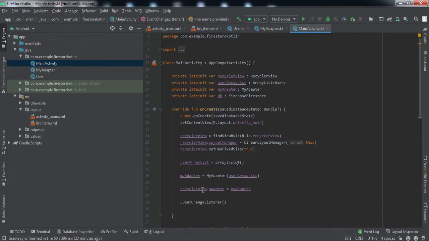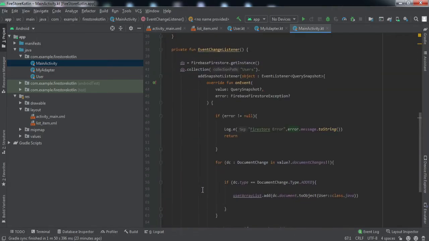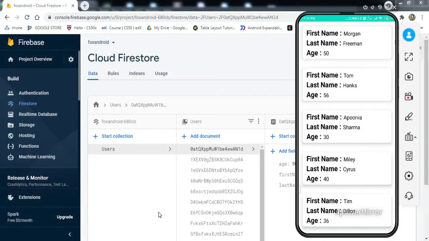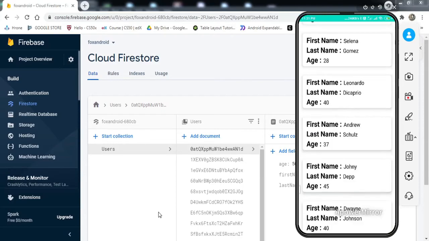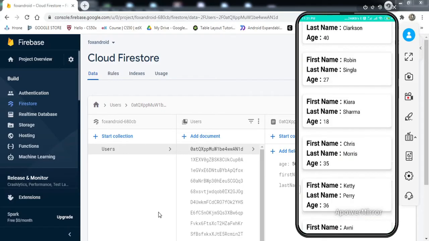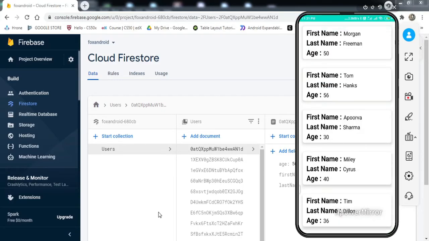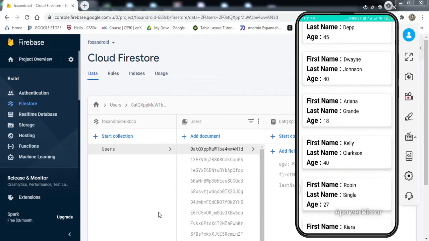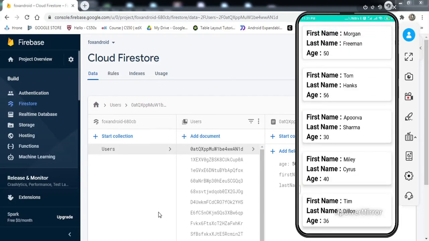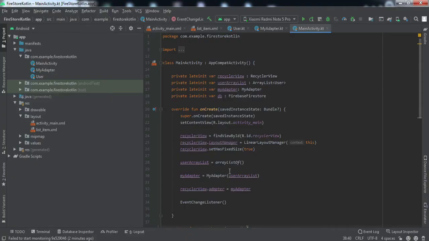So let me just quickly install this app to my cell phone and check if it is working fine or not, right? So guys, the app has been installed to my cell phone. As you can see on my mobile screen, we have all the data inside our RecyclerView, right? But if you can see here, there is one issue: the items are not in the ascending order according to the first name. So to achieve that, we'll just go to our Android Studio.